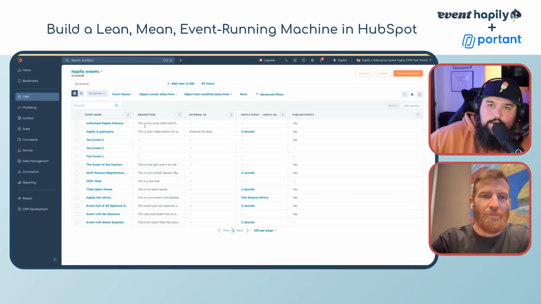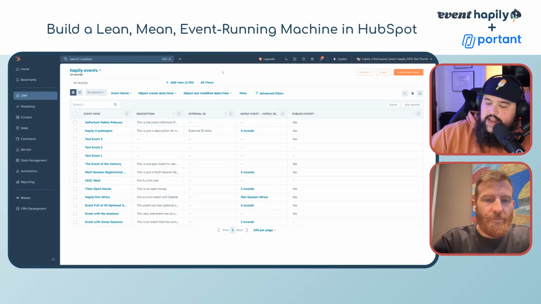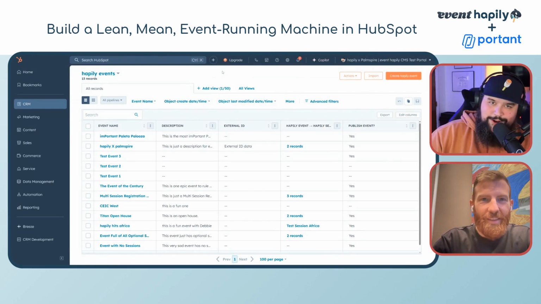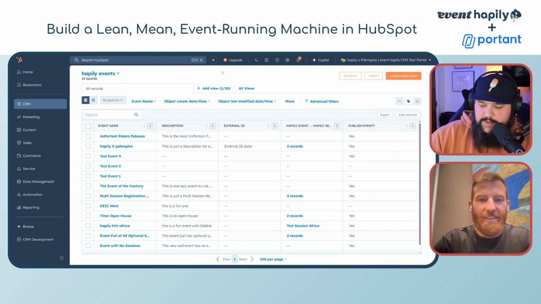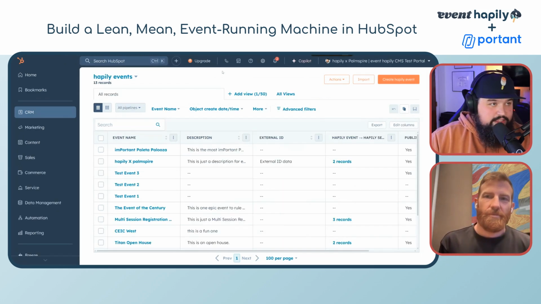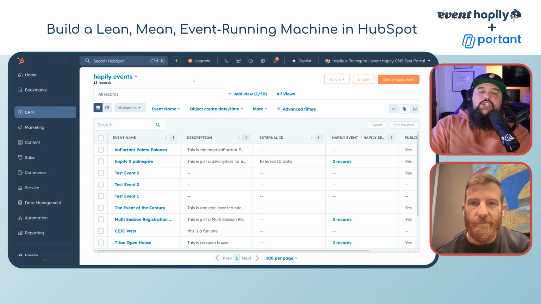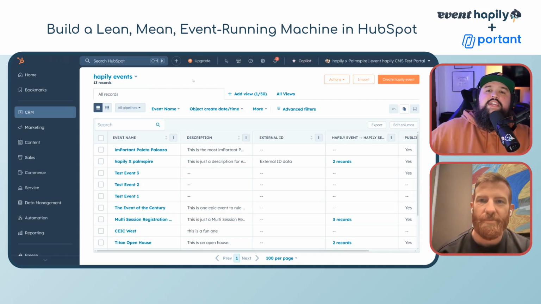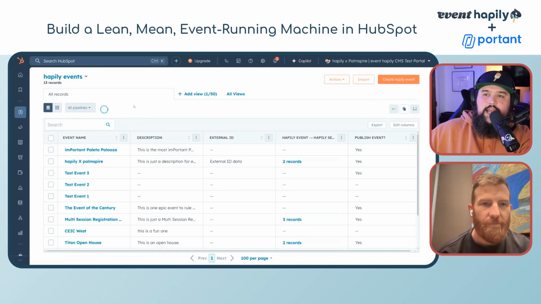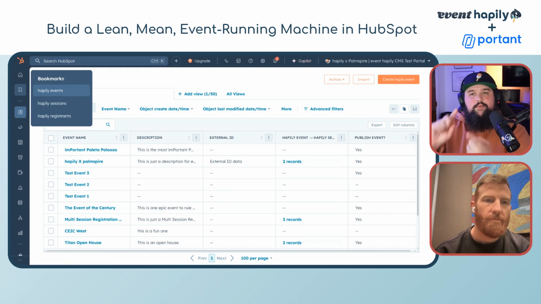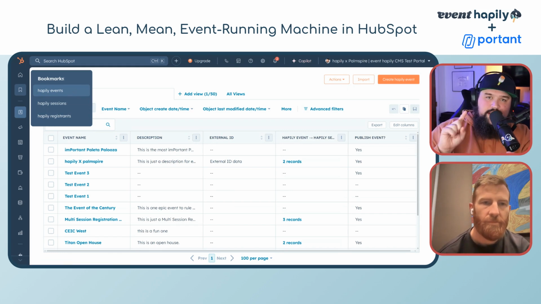Cool. All right. So let's start talking first about Event Happily. And then I'm going to ever so elegantly weave it into where Portant comes into play, especially when we get into the document generation side of things. Let's start talking about it. Event Happily. All right. When you install Event Happily, there are a couple of key things that you should know, right? And the big thing is that we install some of these custom objects here, right? We install events, sessions, and registrants.